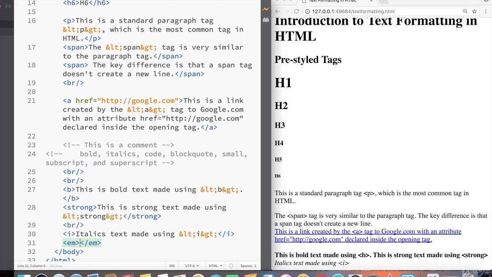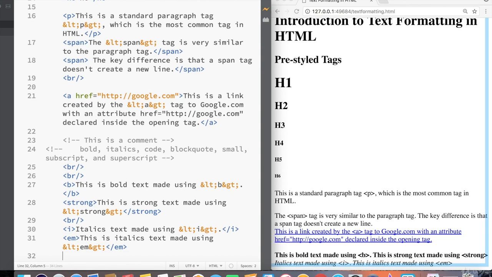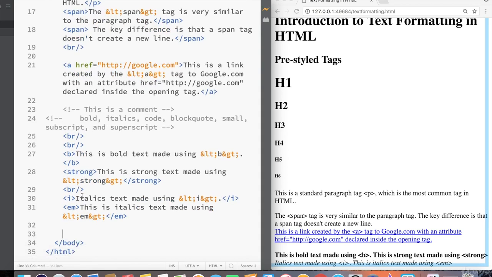So here we have italics text made using ampersand less than, EM, ampersand greater than. And just for better readability, I'm going to put a period here at the end, and then I'm going to say this is italics text made using EM. So that's bolding and italics. Now I'm going to enter another empty white space here at the bottom.